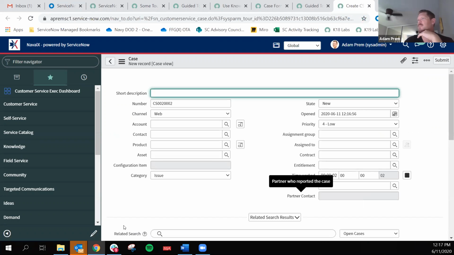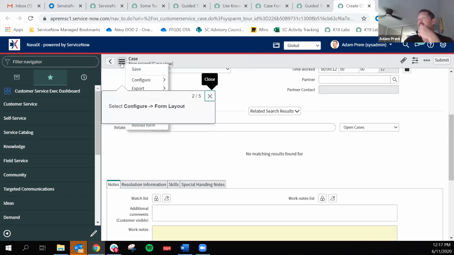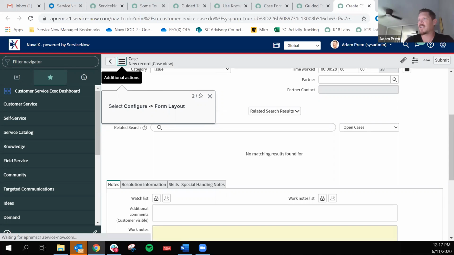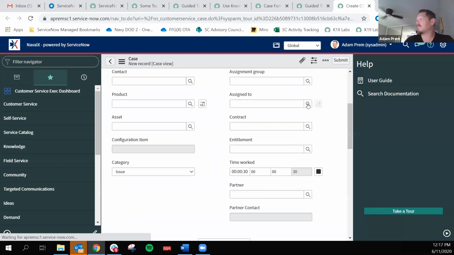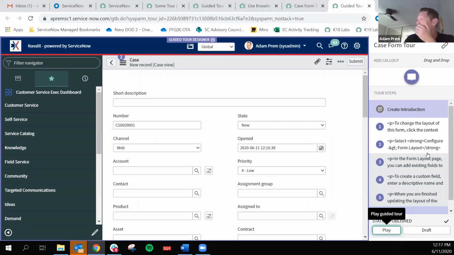Should be the same concepts. Here we go. To change the layout of this form, click the context menu, right? Click here. This is nice because in this case, it's very sequential. So it won't advance through the guided tour without the person actually doing it, right? So it's like, okay, now hit make your form layout. So I do that. It's going to say, cool, you did that. I think. I just closed it, Chris. But I think that's maybe where we start.